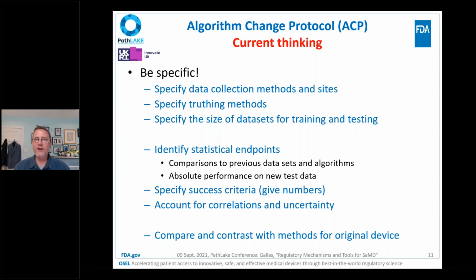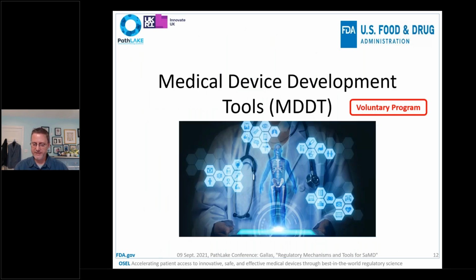Please account for uncertainty. Error bars are what the FDA are all about, and identifying correlations. When you have a patient, you have multiple images, or you have multiple regions of interest in an image, those are all correlated, and those correlations are often overlooked in the literature that I've seen. And then compare and contrast how your device is with the previous original device.